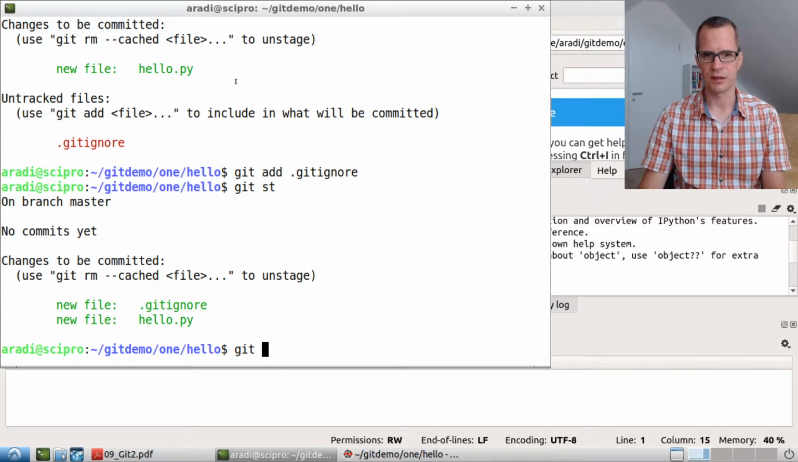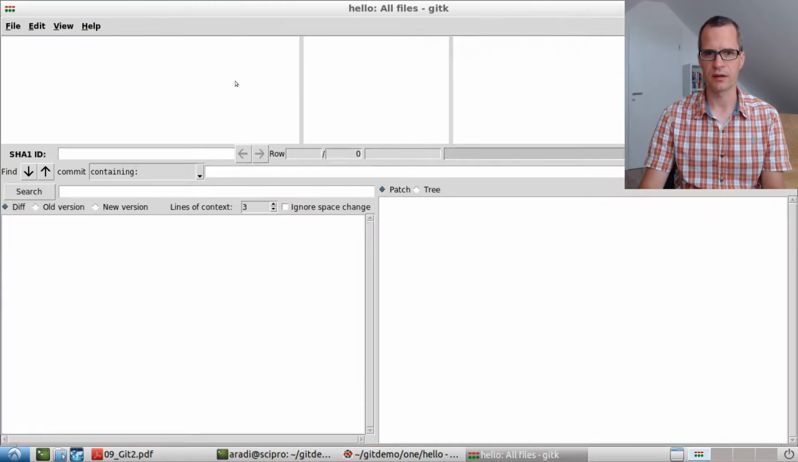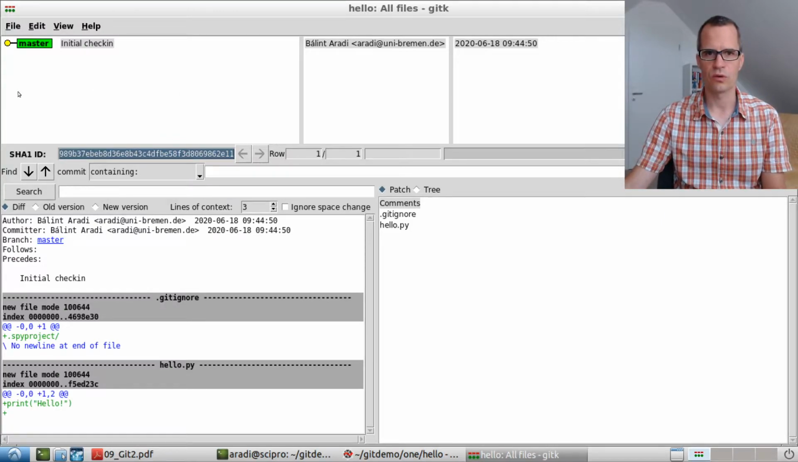So I will just say git commit or check in, which we were abbreviating with ci, and I'm already giving the log message on the command line, and it will be the initial check-in of the project, right? And basically that's it. I started my project, and we would like to track our project also with a graphical Git GUI to see how the history looks like. And you see that's very simple. We have here a master branch with a single commit, and the commit has the log message initial check-in.